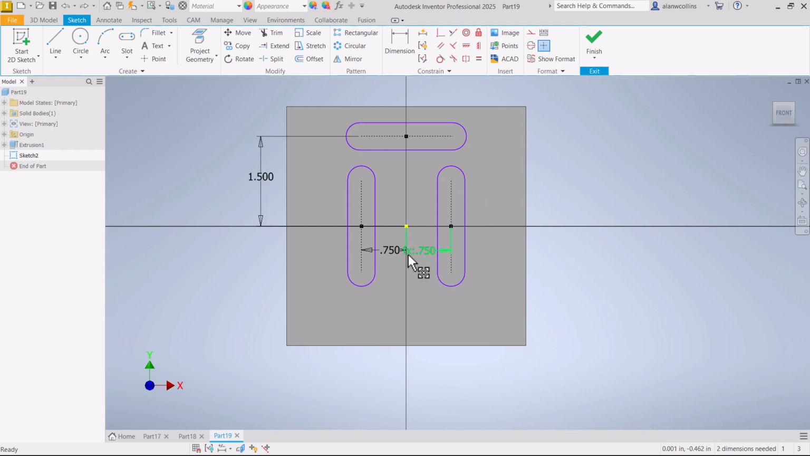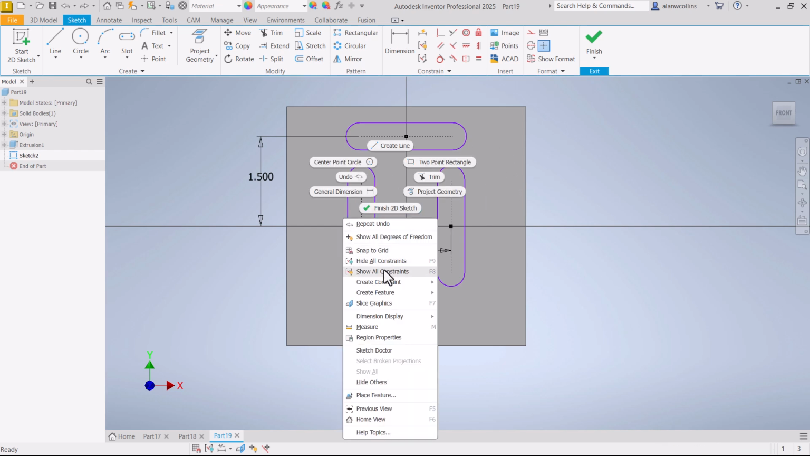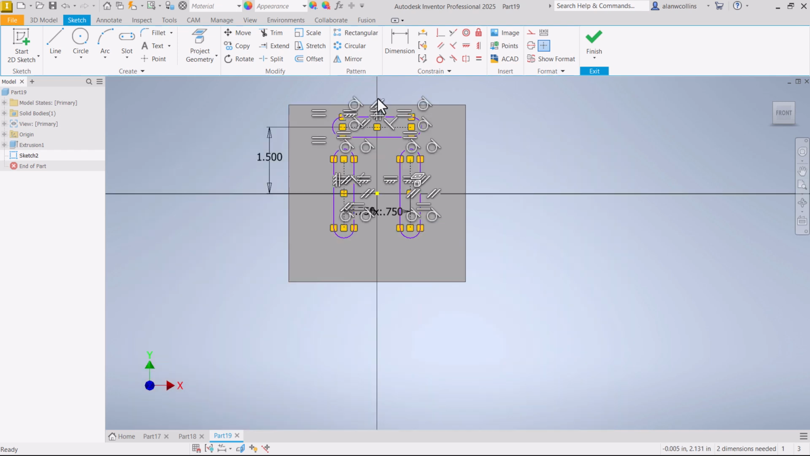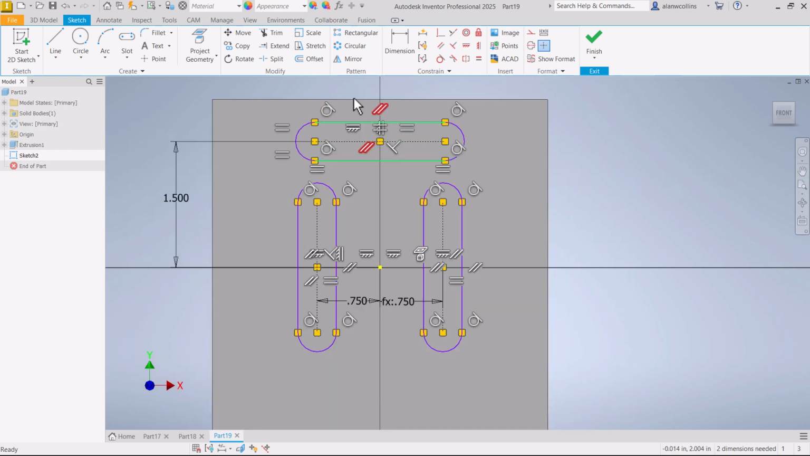okay, let me pause right here. I'm going to show all of my constraints again. It's getting a little bit crowded. I do have the scale turned up on my annotations on these little constraint glyphs.